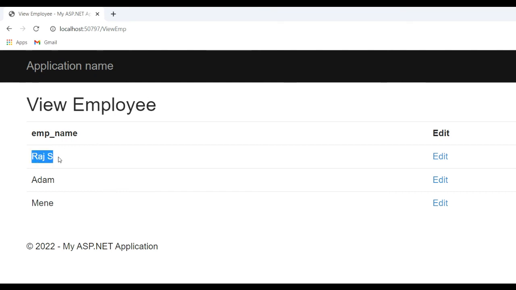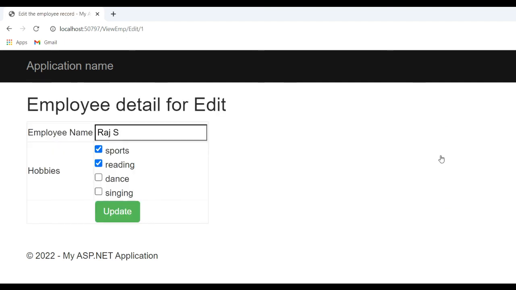The name is now Rajesh, and again you click on edit. You can see your hobbies selected, like sport and reading. So that's the way you can implement editing in MVC5 in a very easy manner.